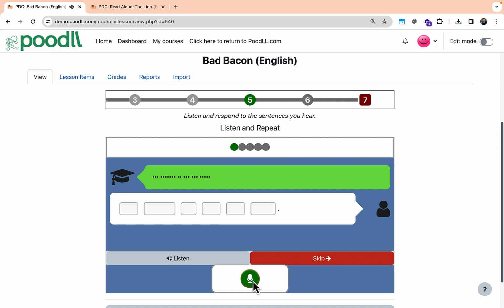She started to eat the bacon. I'll make a little mistake. She wanted to eat the bacon.